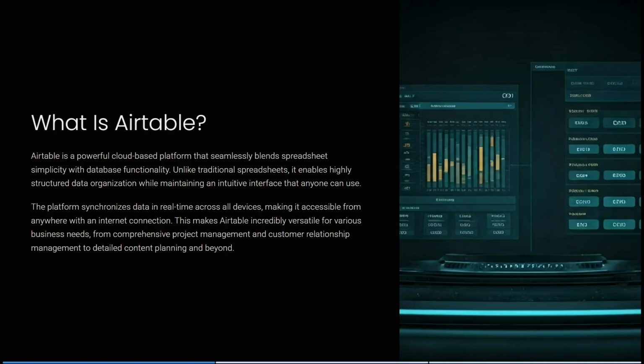Ladies and gentlemen, if you're wondering what Airtable is and how you can make it benefit you, then you're in the right place. I'm going to explain everything that you need to know, and I'm going to answer all your questions. So let's dig in. All right, so let's get into the nitty-gritty. What is Airtable? The big question.